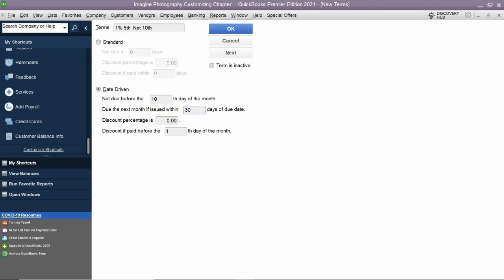Because that means the next due date is going to be the next 10th. Okay? Then next is going to be, what is the discount percentage? We're going to give them the opportunity to take a 1% discount. Okay? And what is the discount paid before the 5th day of the month? Okay, that's how you got to fill that in. So it's pretty straightforward to fill these things in.